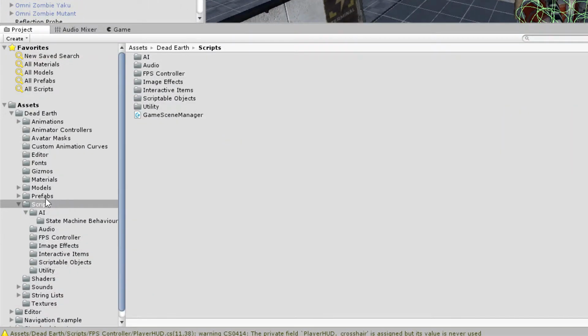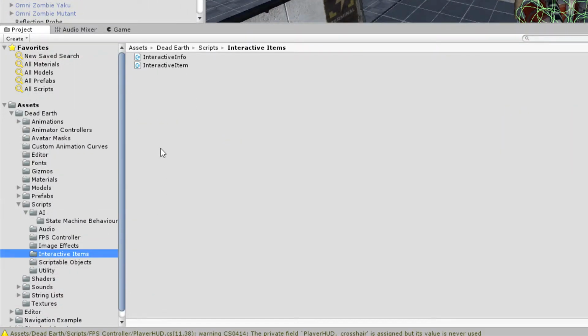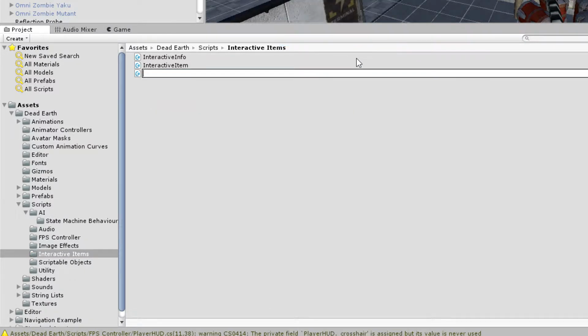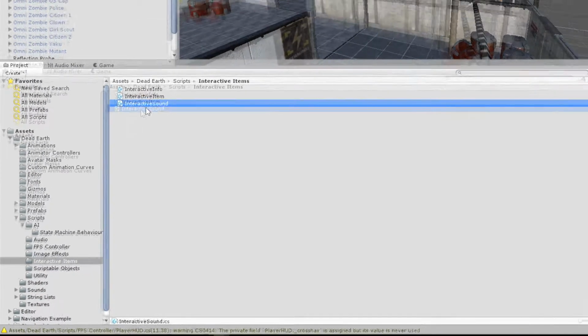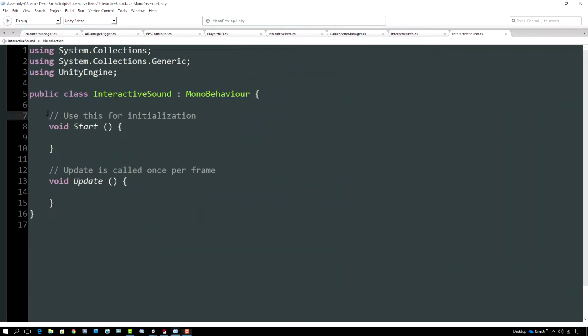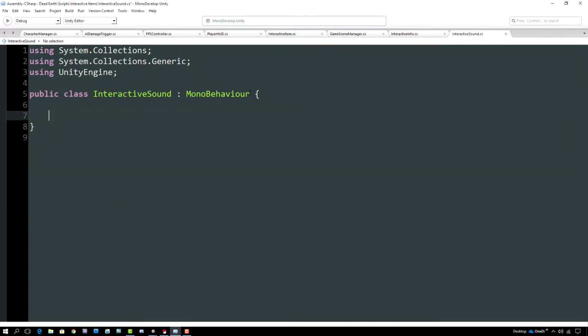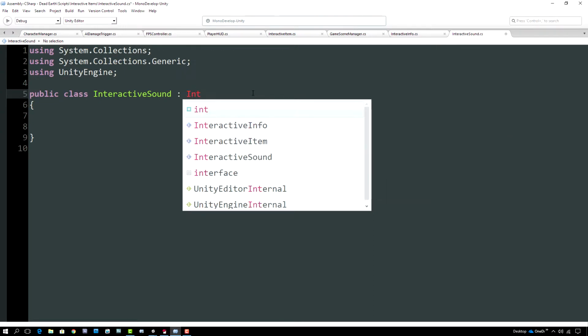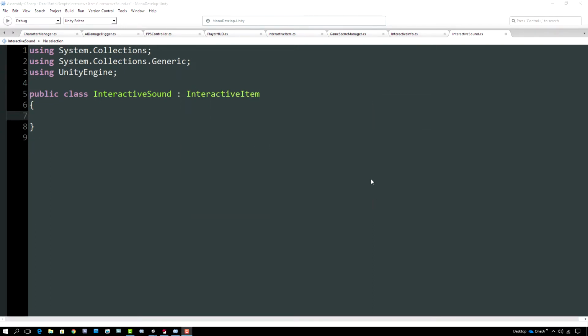So let's do that now by drilling down into our scripts folder, our interactive items folder, and creating a new C# script, and we'll call this interactive sound. Like so, and we'll double click that and open it up in MonoDevelop. We'll delete the start and update functions, we don't need them, and we'll move the curly brace onto the next line because we're not savages. And of course, because this is an interactive item derived class, the base class needs to be interactive item, not MonoBehaviour. So this class is going to need a few serialized members that show up in the inspector.